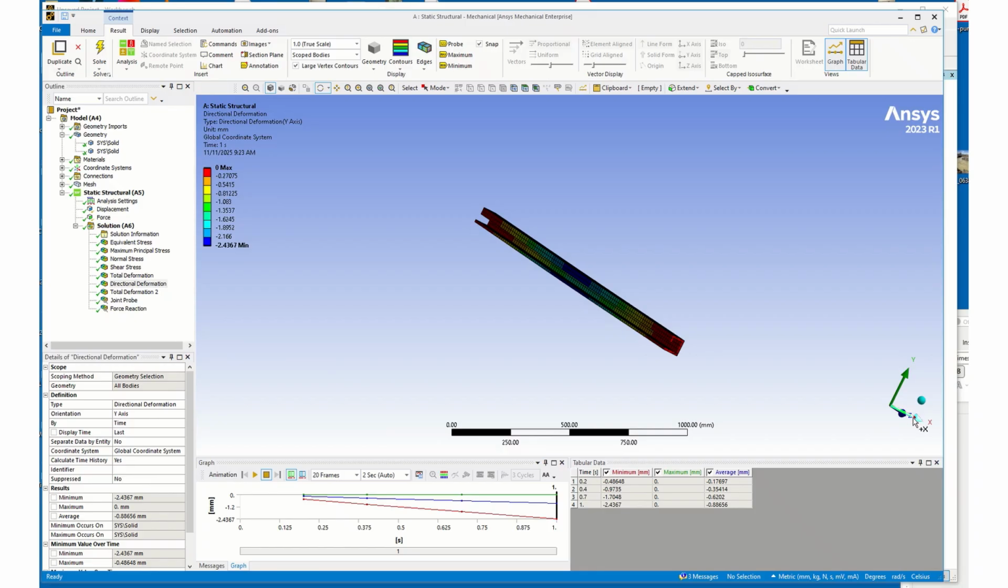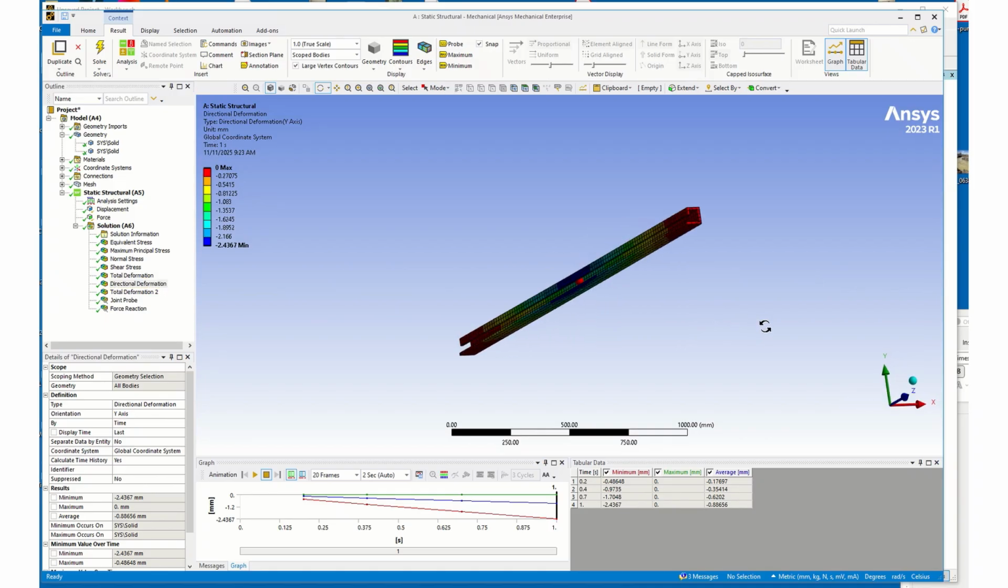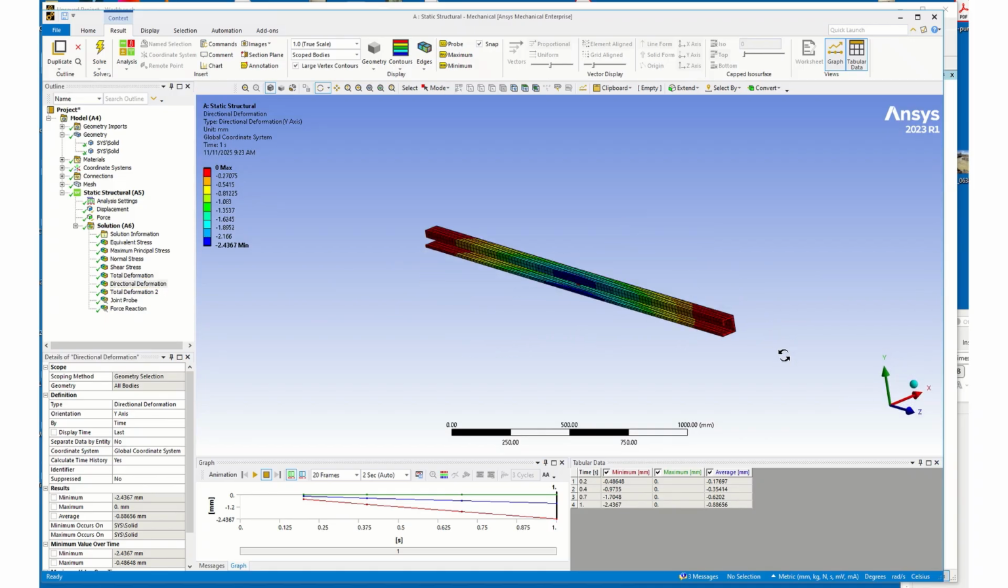I can look along, click on the Z over here and do an ISO view, or look at the X, and if I click on directional deformation, I can see that it's 0 on these edges like it should be, and I get bigger and bigger as I come to the middle. If I rotate this around, I can see that my largest deflections are right here on this, and then here on this part of the beam.